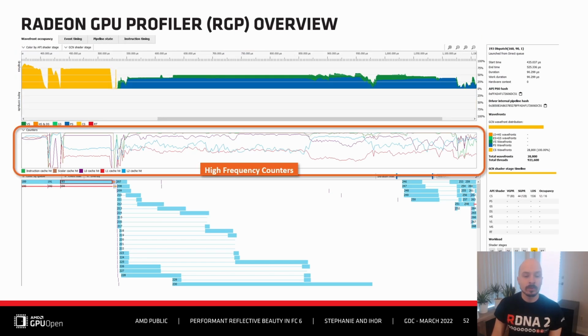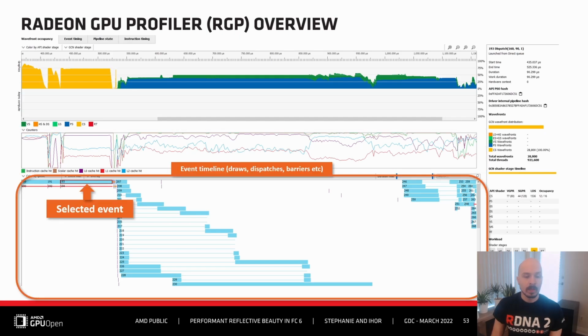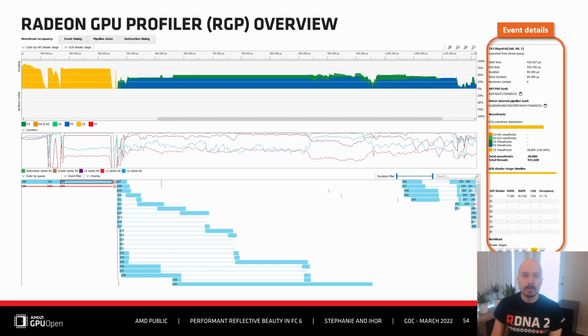Below that, we have high-frequency counters, which show us our cache hit rates for the various caches on our GPUs. And below that, we have the event timeline window, which shows us the different draws and dispatches and barriers that are being issued. And we can select different events here and look at them in the event details window, where we can see how long they took to execute. And if it's a draw or dispatch, we can see its max theoretical occupancy, as well as total wavefronts that it actually spawned.